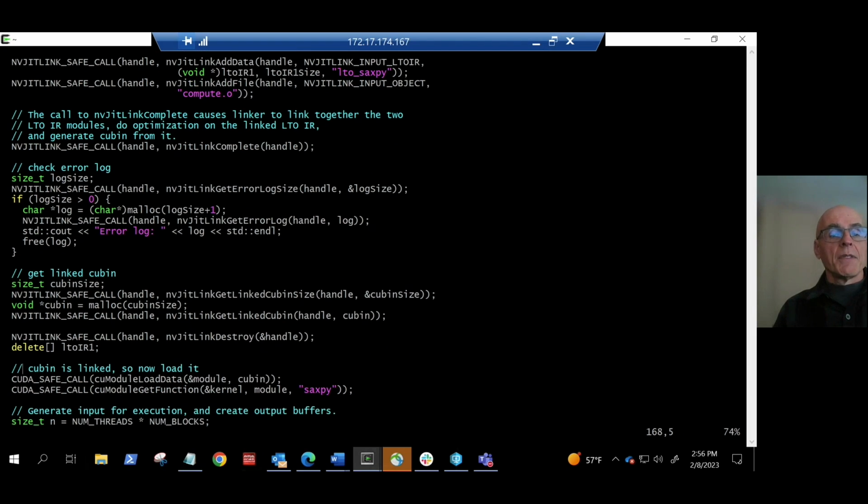And then we'll store the linked cubin into that space. After that, you would just pass that linked cubin to cuModuleLoadData, which is a driver routine that loads in a cubin. And it's also, of course, good to destroy the handle and the memory that's associated with it. That is basically it. It's very similar to the CULink APIs if you're used to them. Same kind of thing: you create a handle, you add your inputs, you do the link, and then you destroy your handle.